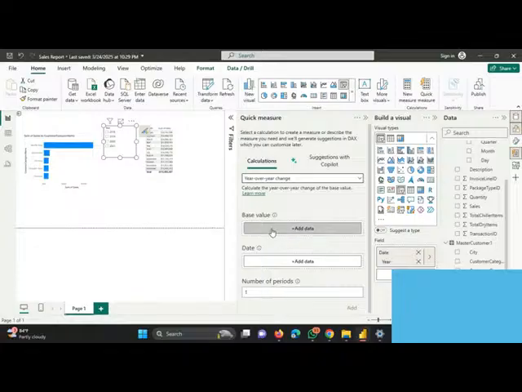Once you choose it, you will select your base value, and the one we are using for our base value is this sales here. Is that okay? So what I will do is to drag my base value to this place and then drag my date into this place. Okay.